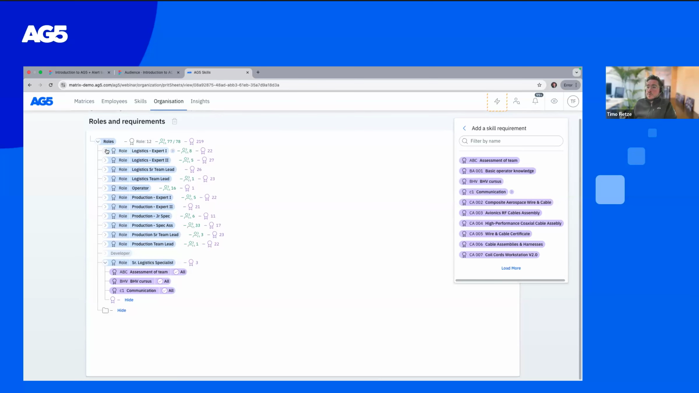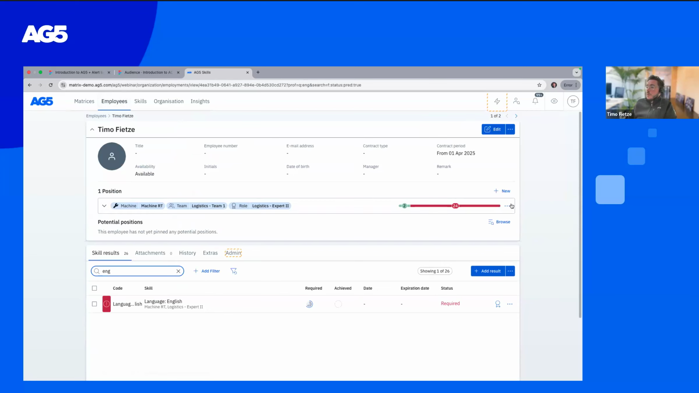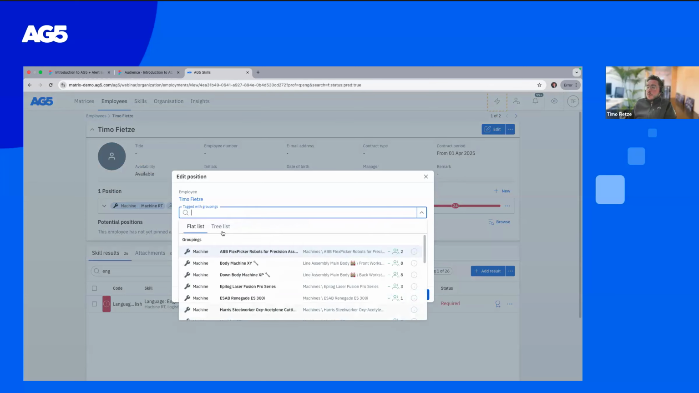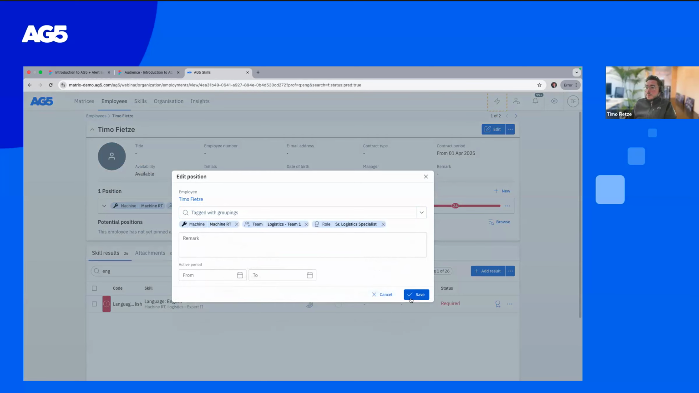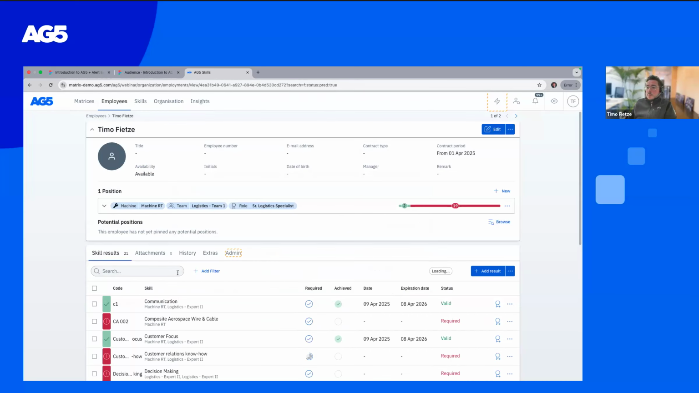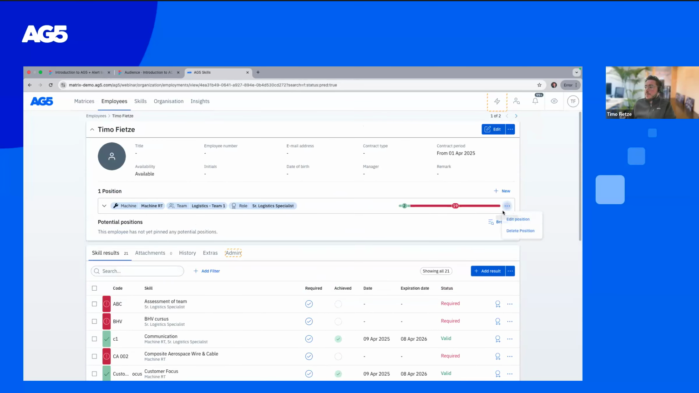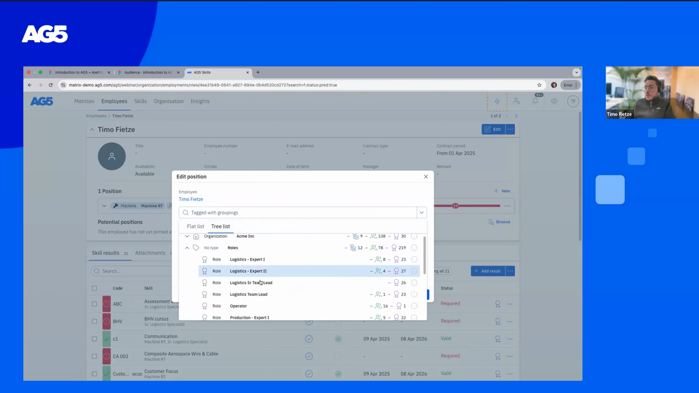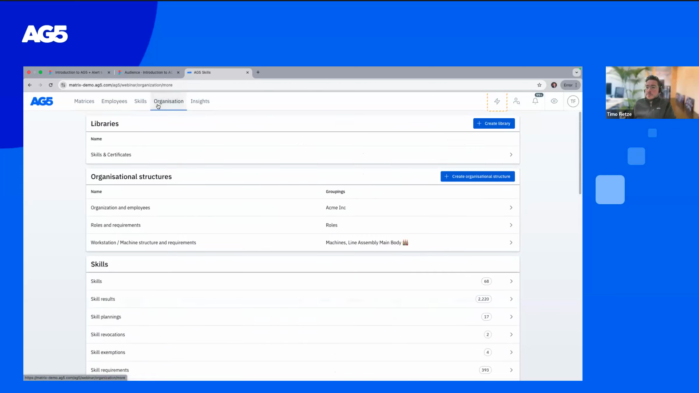And I could now switch myself into this role, right? I'm no longer a logistic expert 2, but I am now a senior logistics specialist. And again, with that, my set of requirement keeps changing. So I'm always up to date depending on which role I'm in. Just switching myself back. Again, fairly easy. And I'm a logistic expert 2 again, and it adjusts my skill requirements.